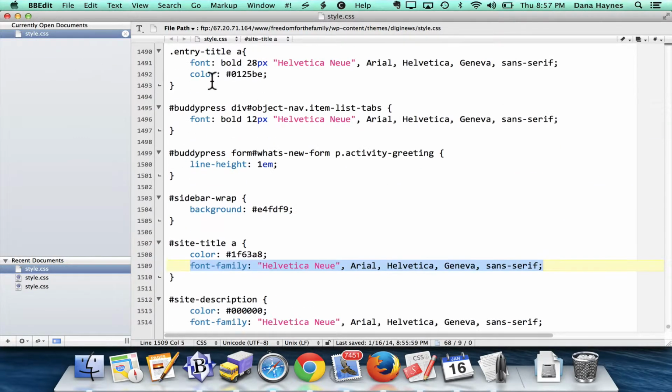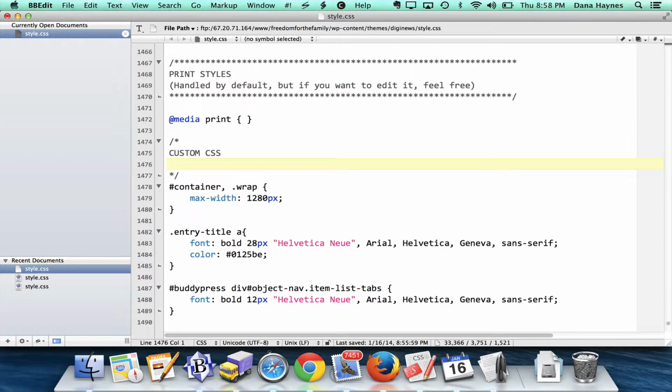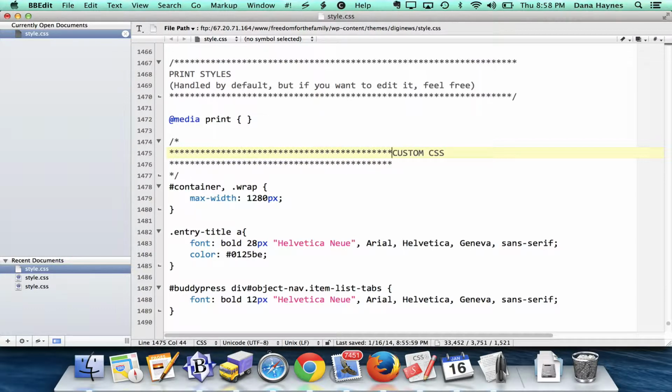Now, one of the things that we may want to do in this is, well, let's see. This is a comment section. And I just want to make sure that this is going to stand out. So let's put a bunch of asterisks here and here. Carriage return.